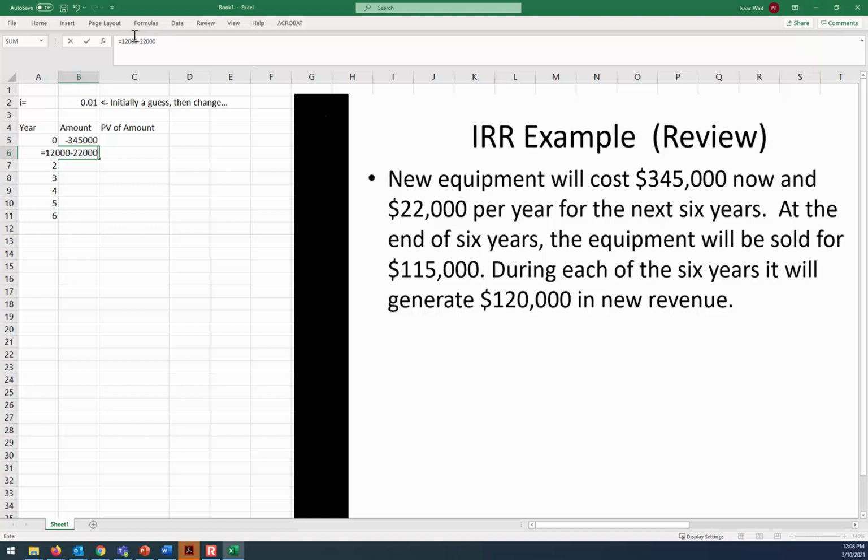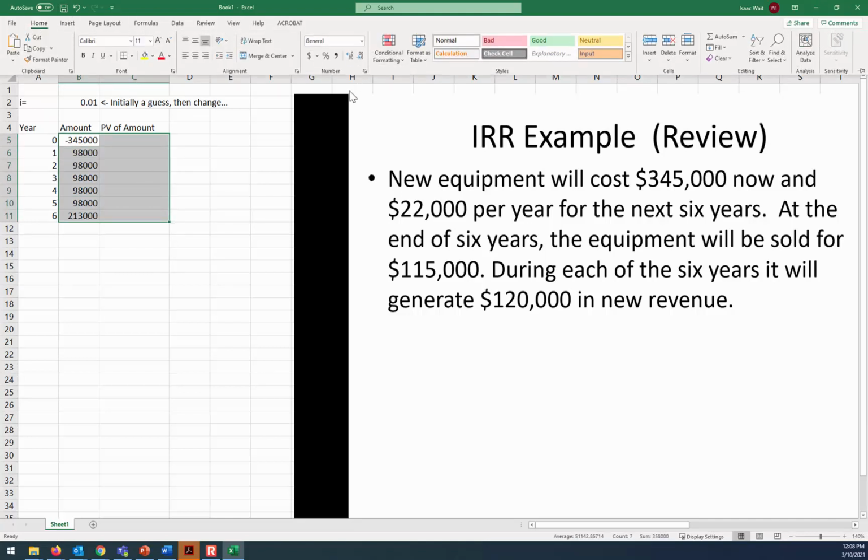All right, so I need an extra 0 there. 120,000 minus 22,000 means it's 98,000 in net revenue for each year, except in the last year we also have the sale price of the equipment of 115. So for this last year, I'm also adding 115,000. Okay, so we have some cash flow table, and then I'm just going to format these as currency.